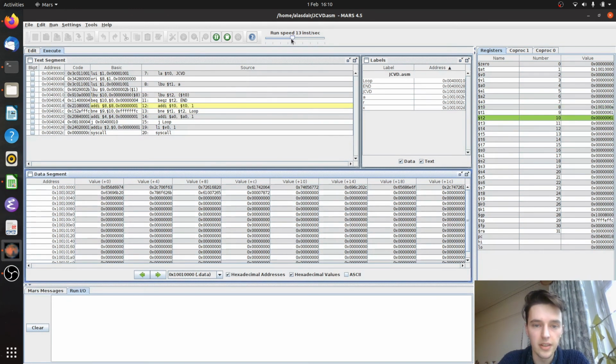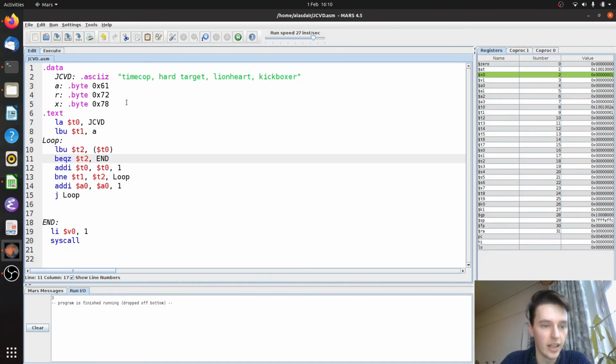So I've slowed this down a little bit. Let's increase the speed and see if we get any counts out in the end. I'll increase it a little bit more. So there we go, we counted 3 occurrences of the character A.